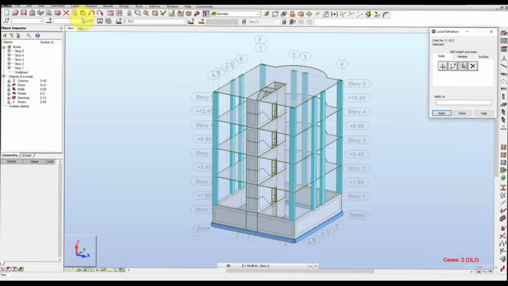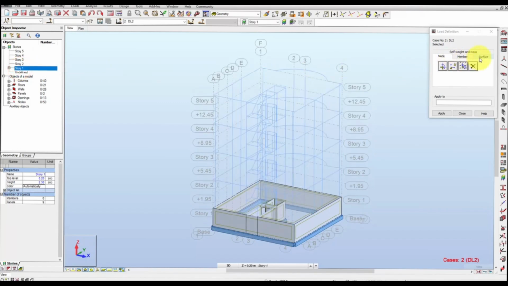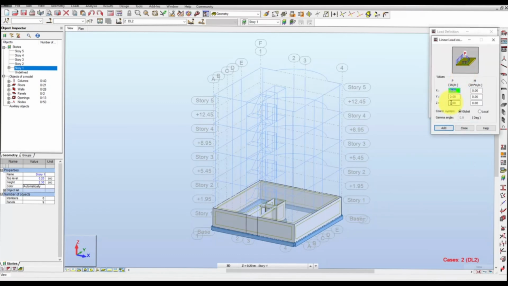Because the additions to the dead load will be assigned floor by floor, from the Object Inspector window, select Story 1. In the Load Definition dialog, open the Surface tab. From here, select Linear Load on Edges. The Linear Load on Edges dialog displays. In the Values group, in the Z field, enter -10. Also, ensure that the global coordinate system is selected.